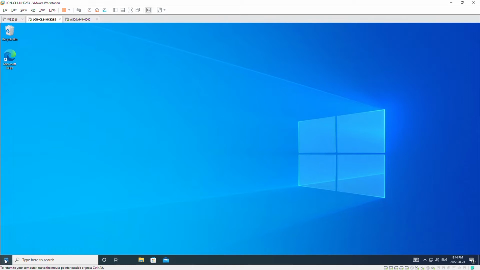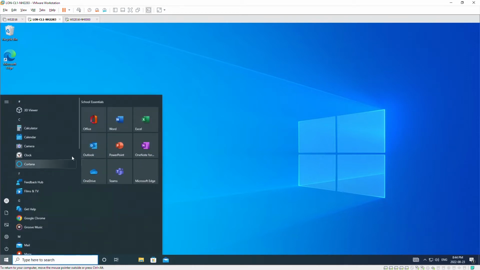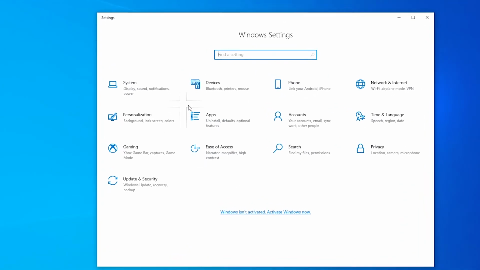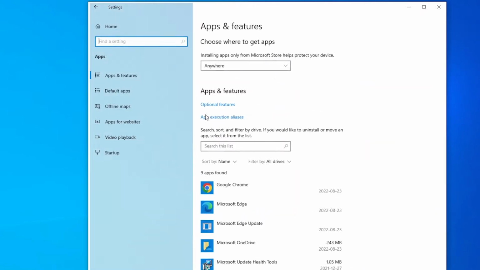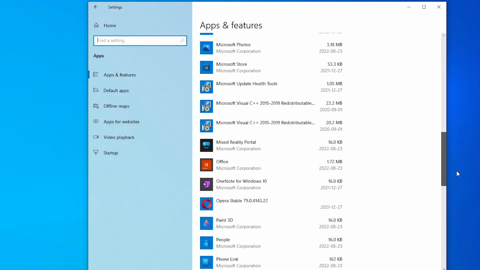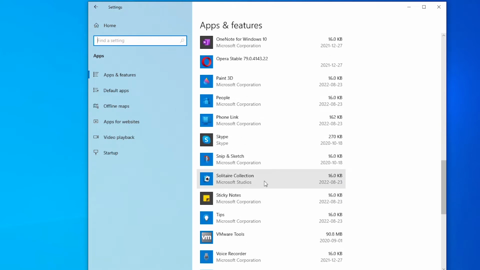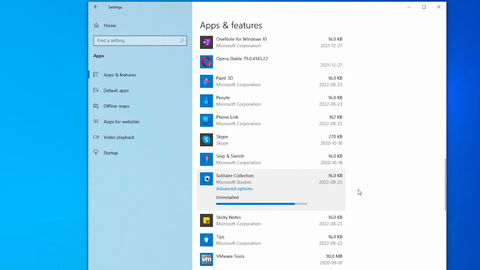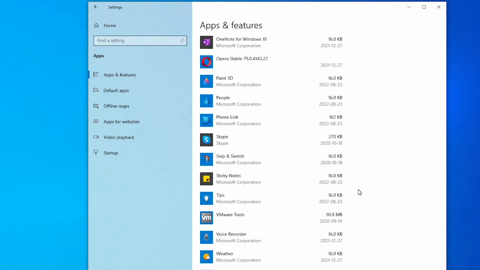I will go to the start menu once again and then open settings. From here I will open apps and features and then scroll down. I can uninstall the apps and features that I'm not going to use. For example, I will remove Solitaire collection. So I'll click on uninstall and uninstall again. That collection has been removed.